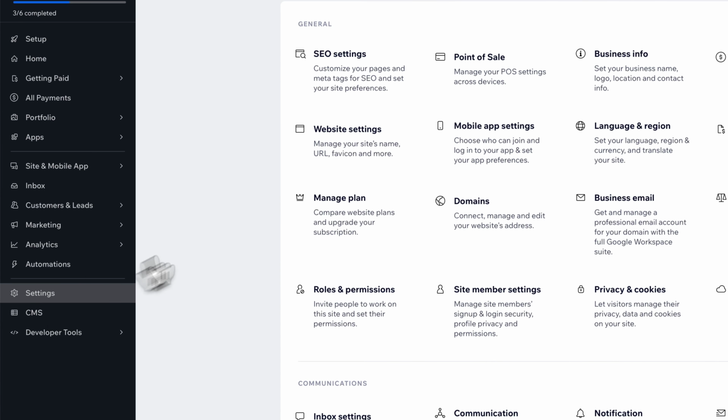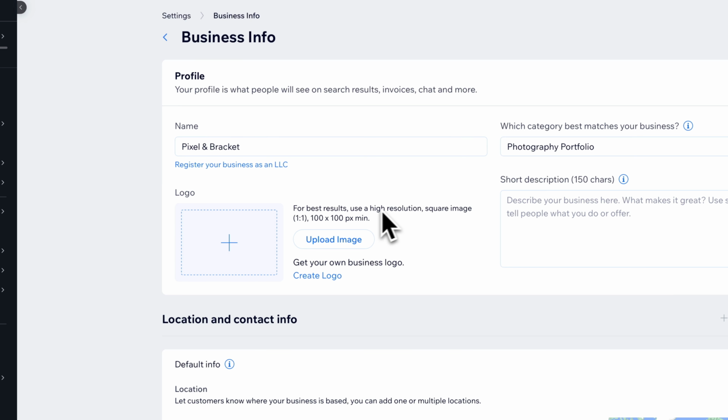Now it does give us some options here for best results. Use high resolution square image, which a square image is probably going to work best. And then 100 by 100 pixels minimum, but you could do like 1,000 by 1,000 if you wanted. You can also create a logo here on Wix. I think I have a tutorial on that if you want to search that up.